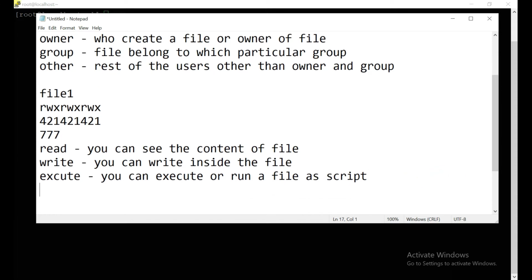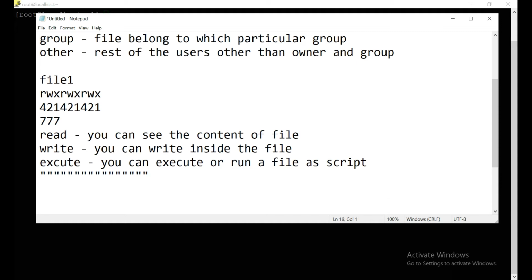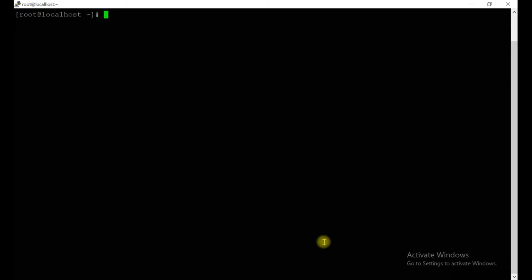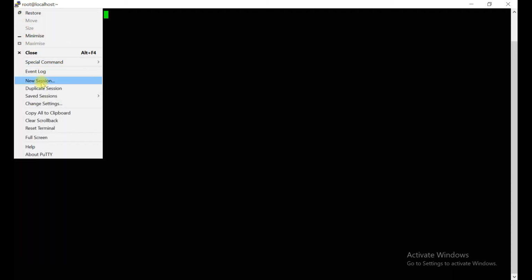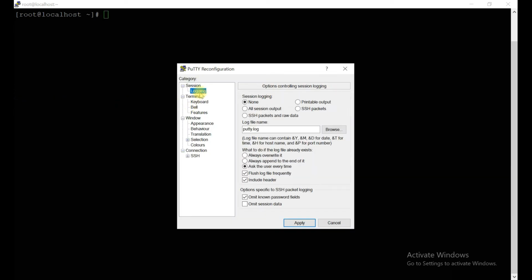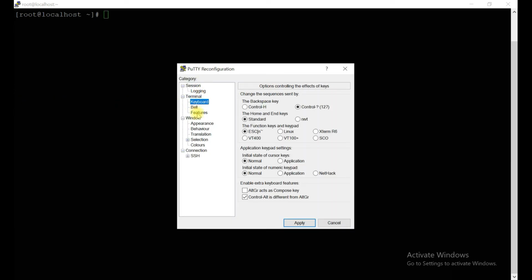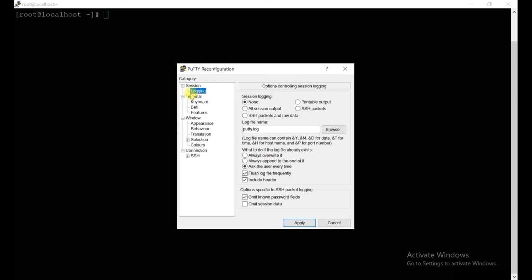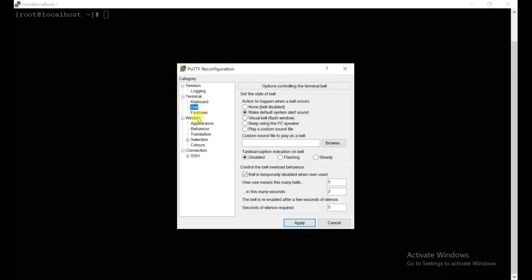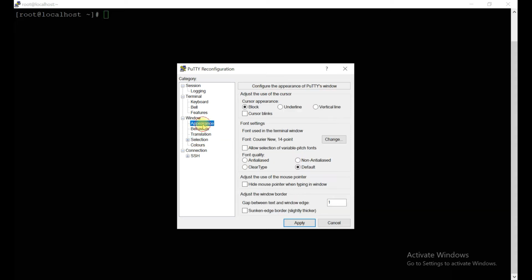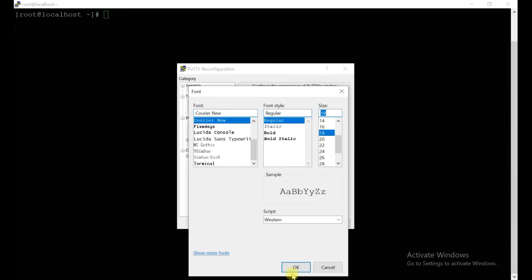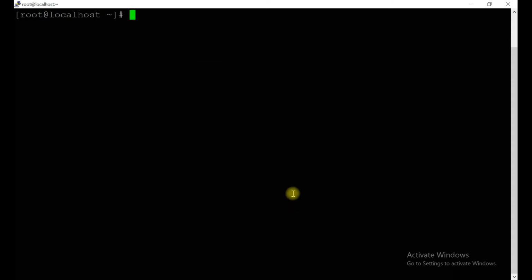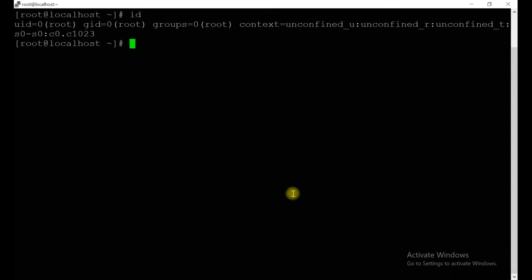Now let's come to the practical. First I'll show you the practical of a file, then we'll continue with the directory. We already have this Unix system. Let me increase the text size: change settings, terminal, appearance, change, make it 18, apply. Now we are under the root user.